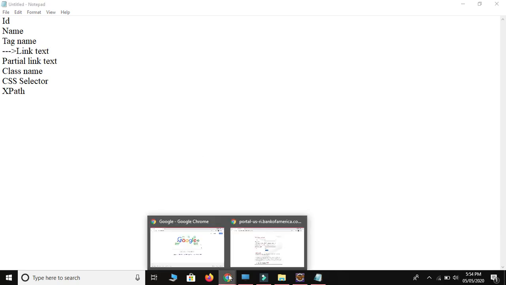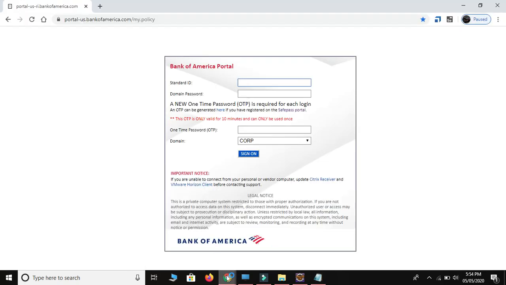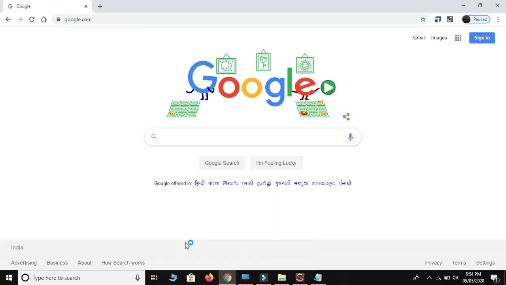So the link text, in the sense, we are going to find this element, how search works. The meaning of link text is the text of the particular link. So for this link, how can I understand this is the link? When I mouse over on this link, my cursor is converted into a hand icon. So it means this is the link.